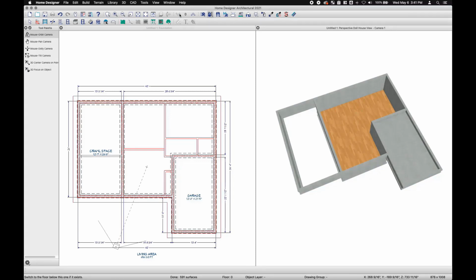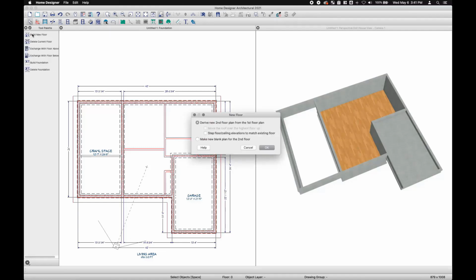From here, I want to create a second floor. Just like we did with our foundation tools, I'm going to go back to the Floor Tools parent button, but instead of clicking on Build Foundation, I'm going to click on Build New Floor. In the window that comes up, I'll choose the option of Derive New Second Floor Plan from the first floor plan. This means that the exterior walls of the second floor will automatically be built and aligned exactly with the floor below it. Even if the first and second floors aren't exactly the same shape, I recommend choosing this option.